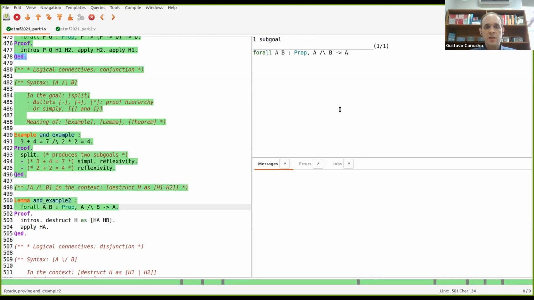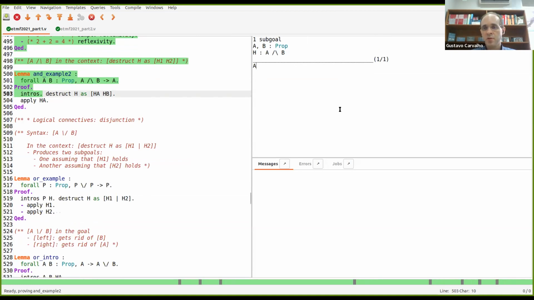If you have the conjunction in the proof context, so the conjunction is not in the proof goal, but in the context. So you have a hypothesis that involves a conjunction of two other propositions. You can use the tactic destruct to have two different hypotheses, one stating that A is true and the other one stating that B is true in this case.